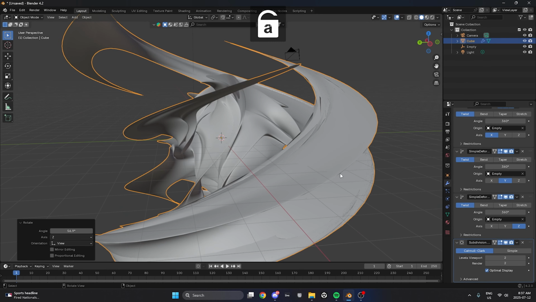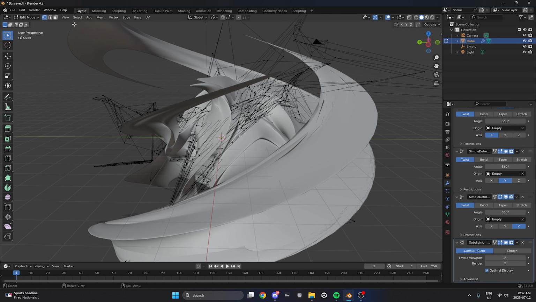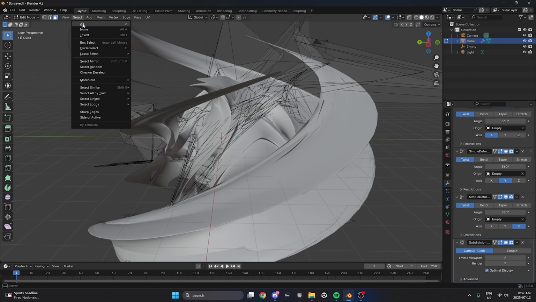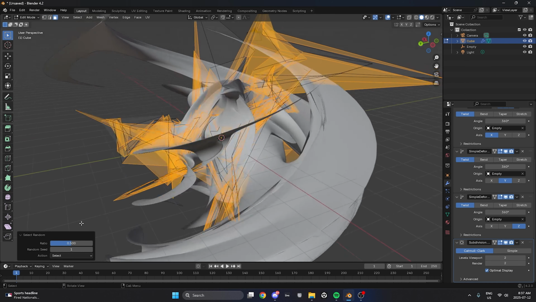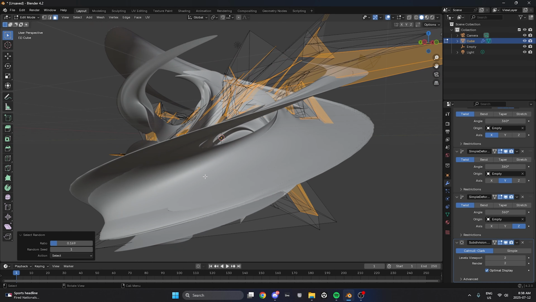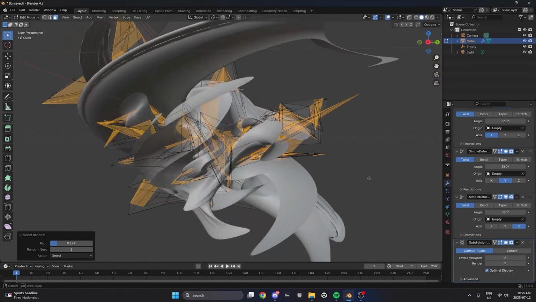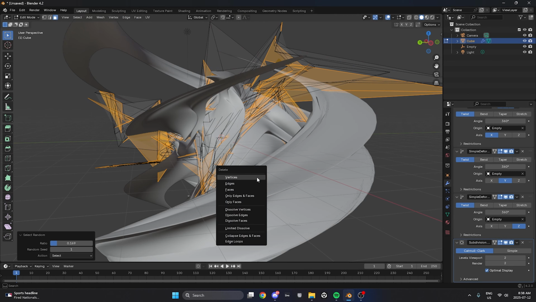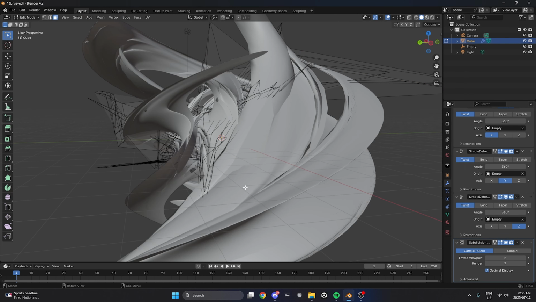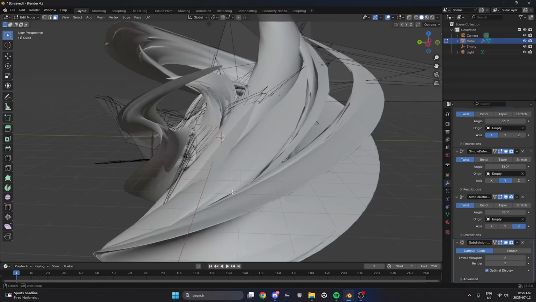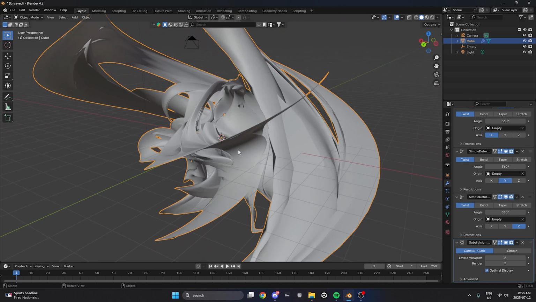And what I recommend doing is going back into the edit tab, going into face select, and selecting random faces. We can delete random parts of the faces right here. Just press delete faces, and then you should end up with a more complex form. So feel free to mess around with it.